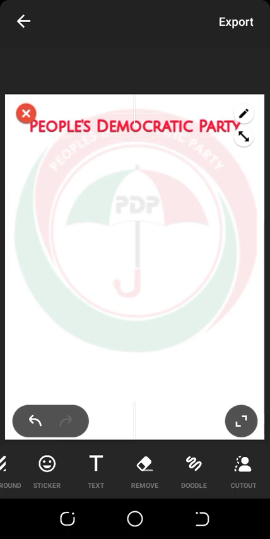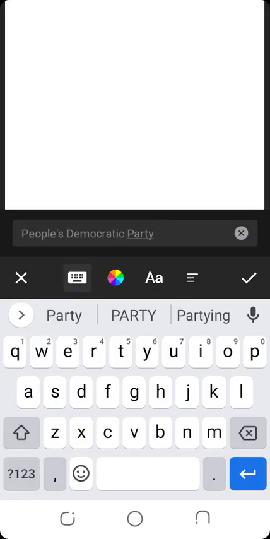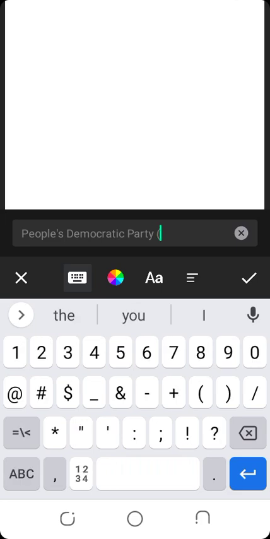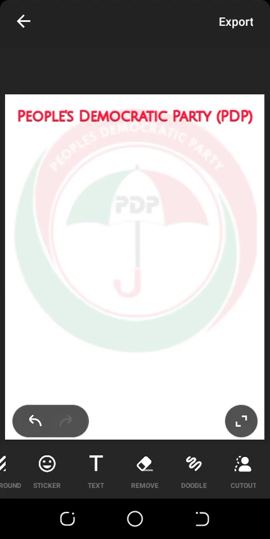So I'll bring it up here. People's Democratic Party. I'll click it and then this is what I will do. I'll add PDP in a bracket. This one too, you are still designing. Okay, let's say we are designing for chairman or whatever you call it. So this is People's Democratic Party, PDP.